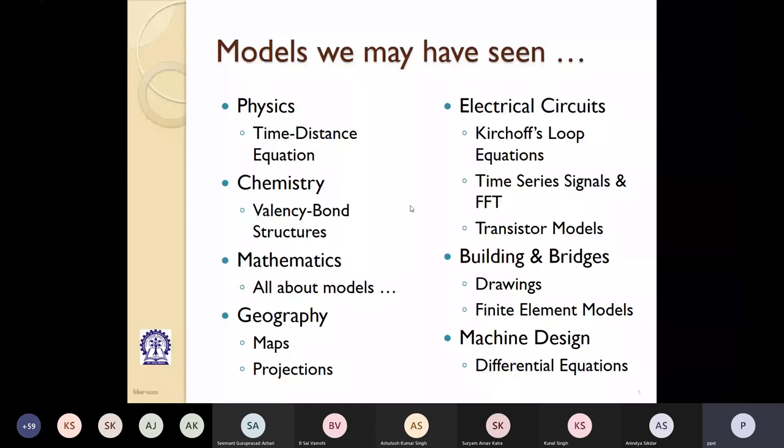Mathematics, of course, is full of models. Geography, you have maps, projections. You have done electrical circuits like Kirchhoff's loop equations, time series for signals. Transistors have active model, passive model. In building design, you have drawings, finite element models, and so on and so forth.